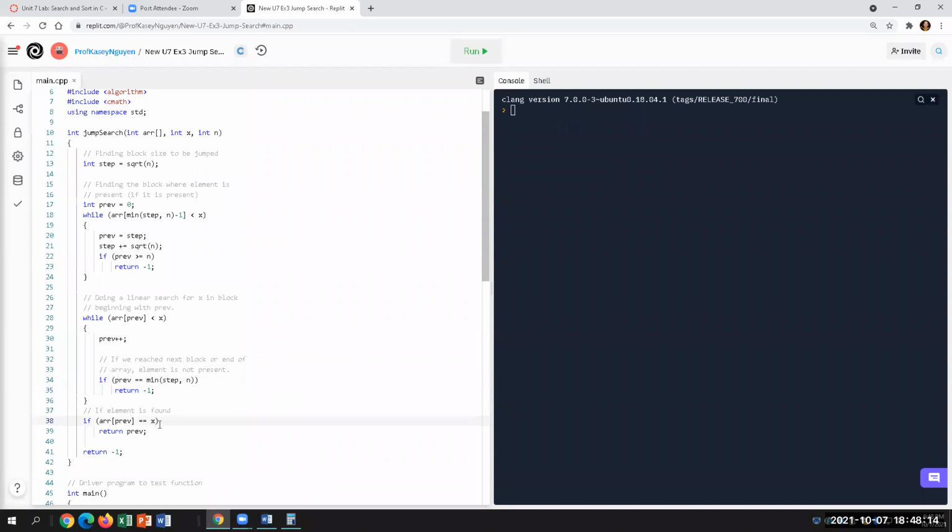Then if it finds the X, then it's going to narrow in on that. So as you can see, you can simply use while loops and nested if statements to be able to implement jump search. Now, can this be tighter and neater? Sure.